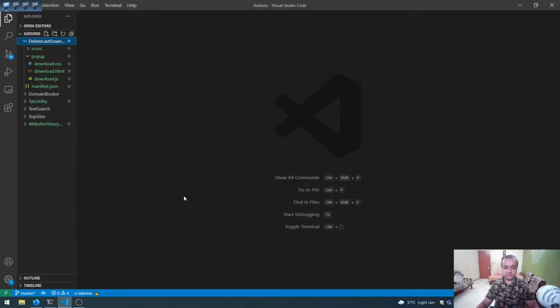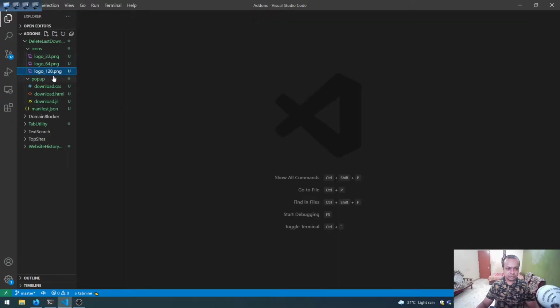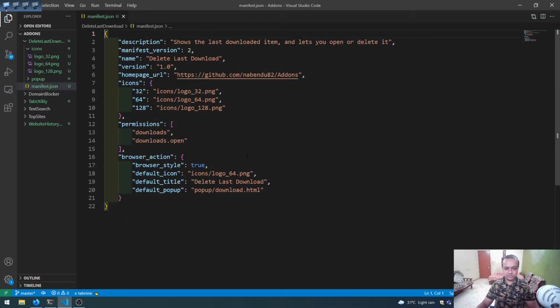I have already created a lot of the skeleton. The Delete Last Download folder is there, and all the icons I have placed. Then the popup folder is there, and the manifest.json. We have the permissions downloads and downloads.open. We are taking these permissions, and browser action is there.